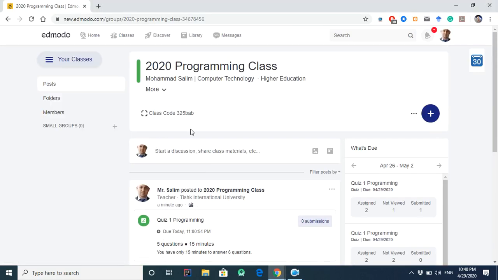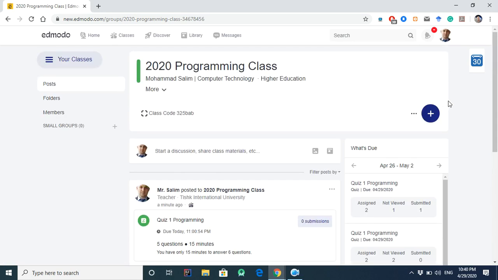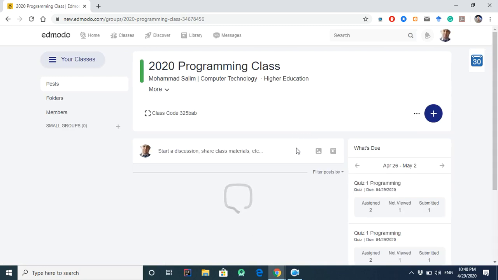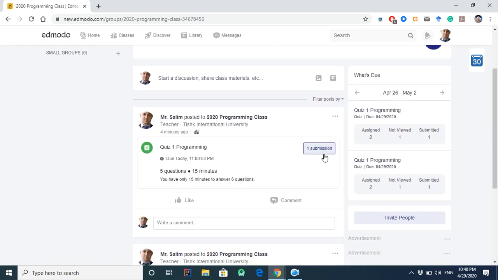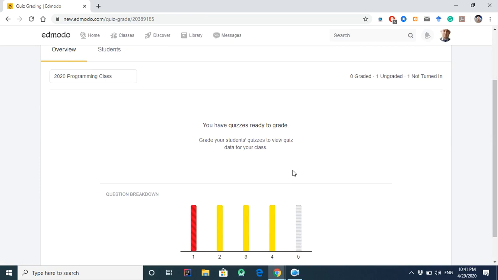Again, go to the programming class to see how many students like have tried this quiz, which is only one in this case. Okay, I'll just click on refresh to get exactly the result of that student. Okay, now one submission is there, as you can see, so I will click on that one, and you can see this one.